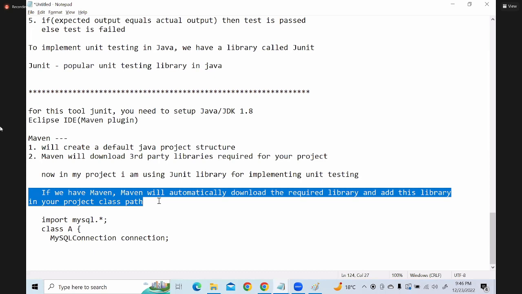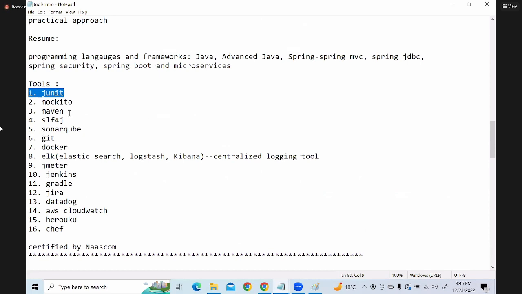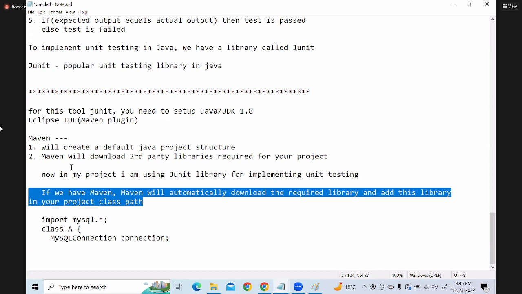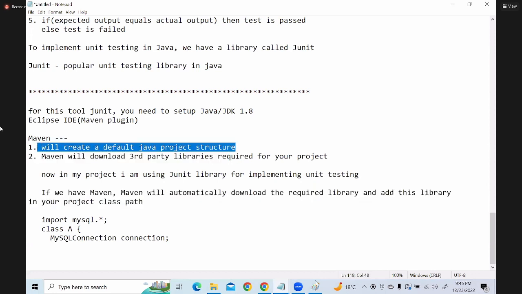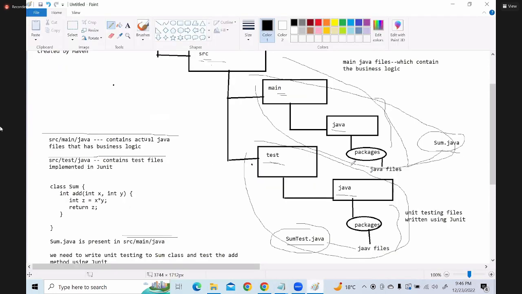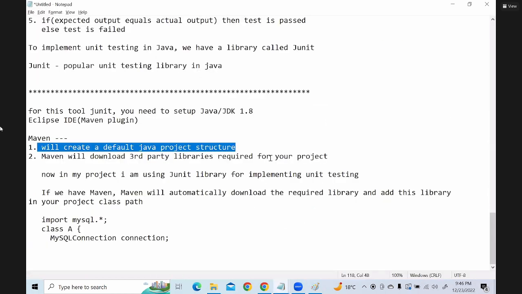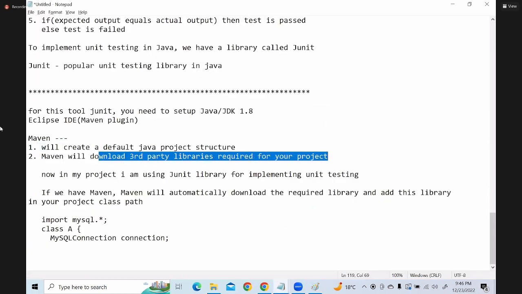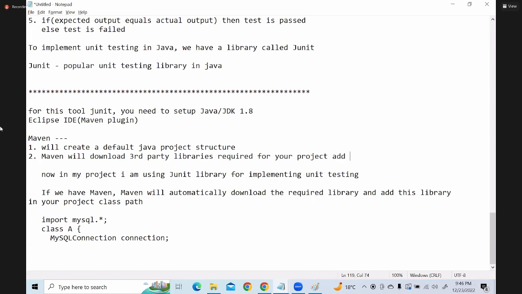So Maven is doing two benefits mainly, but there are so many benefits which I'm going to tell you when I tell you Maven, because Maven is the third tool which I'm going to explain. Now, Maven will create a default Java project structure like this. And the second one is it will download the required third-party libraries for the project and add them in the class path.